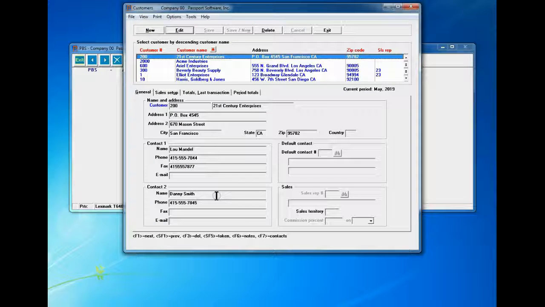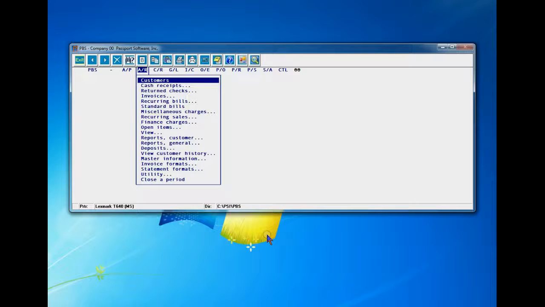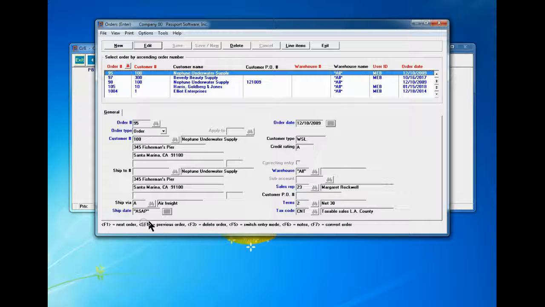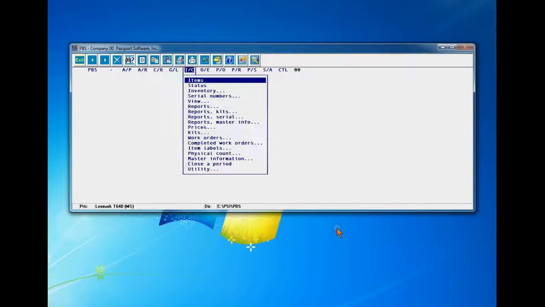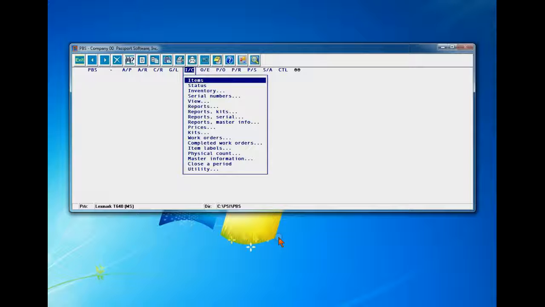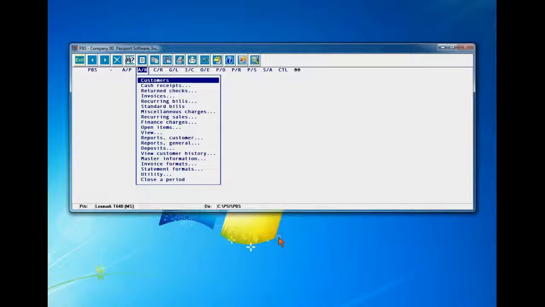And those things, you should always watch at the bottom of the screen for prompts that will help you speed your entry. Order entry, of course, has a different set of prompts. Accounts payable has a different set of prompts. Inventory control. So there are similarities, but everyone is customized to the specific program that you're working on.